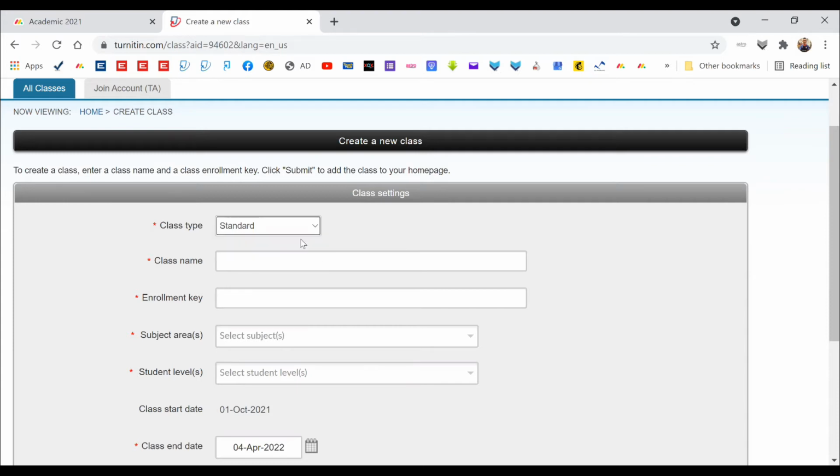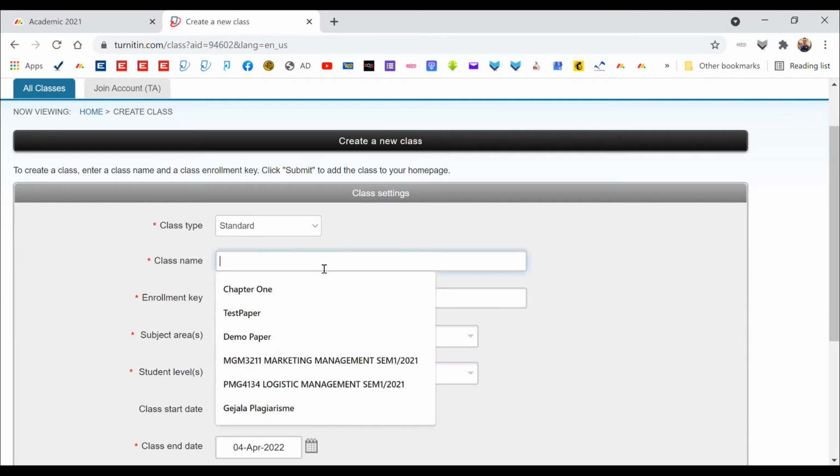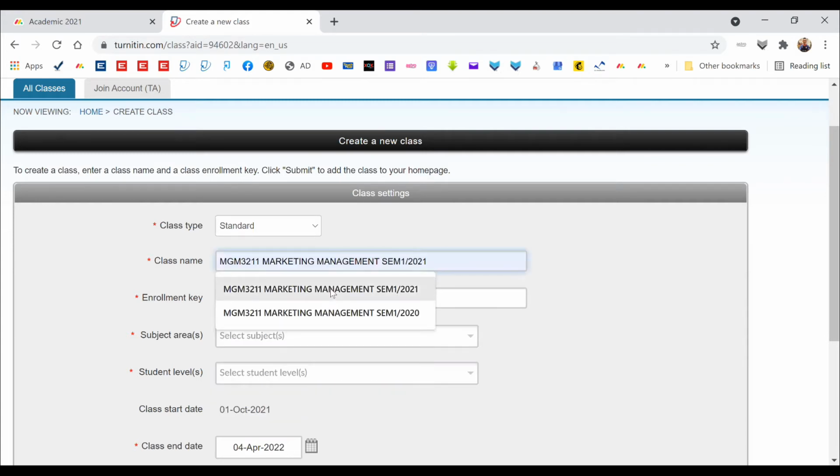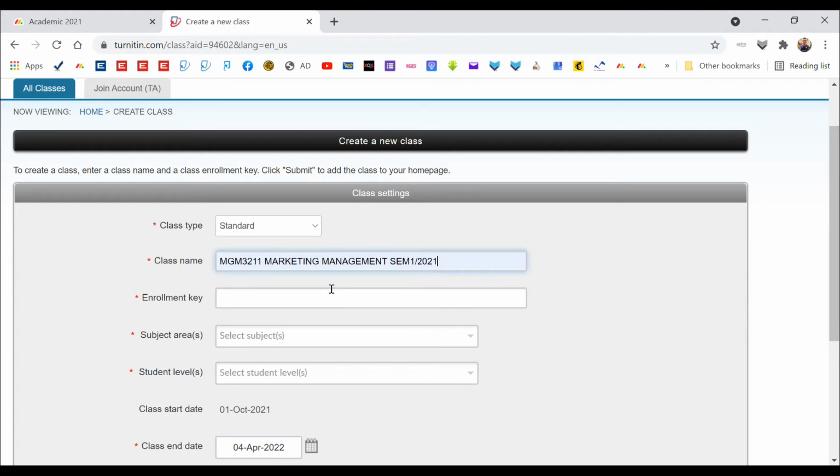Okay, right, and then next, the class name. That will be your subject name or subject code. For example, I put here MGM 3211 Marketing Management. You can also put semester, you can put year, it's up to you. And then next, the enrollment key. Enrollment key is the key for you to provide to your students in order for students to enroll under your class and start submitting papers. Maybe you can put the course code here, MGM3211, or you can put something simple like password, ABC123, it's up to you.